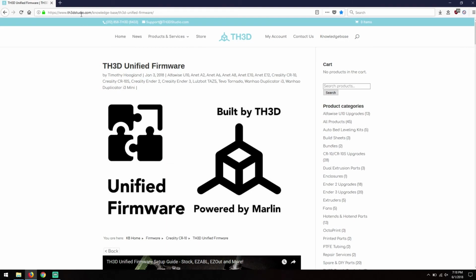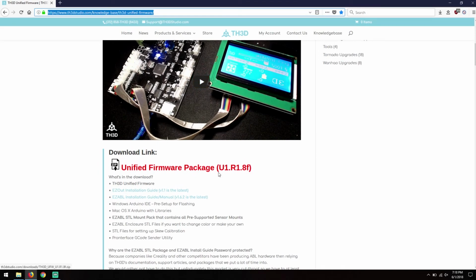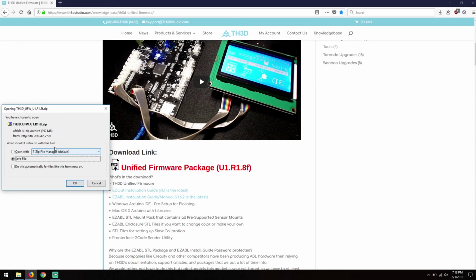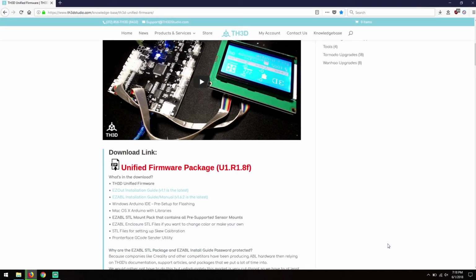So I'll put the link to this page up here, th3dstudio.com, knowledge base, TH3D Unified Firmware. Go down here, and we'll left-click right here. Current version is U1R18F. Left-click and save. This is a 392-megabyte download. Now, I've already created one on the desktop, so we'll be good here. So we're going to let that download real quick.